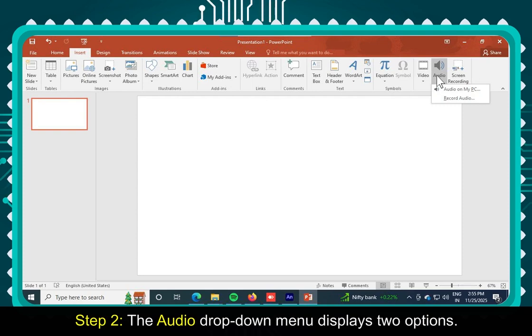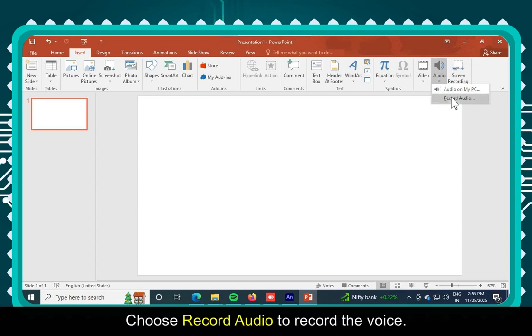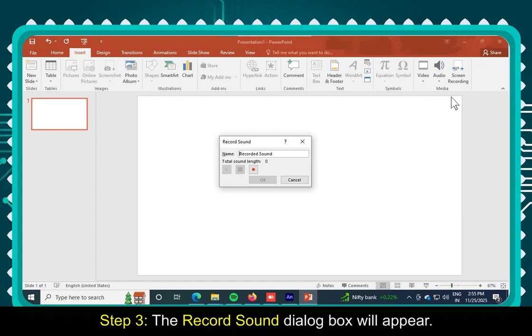Step 2. The audio drop-down menu displays two options. Choose Record Audio to record the voice. Step 3. The Record Sound dialog box will appear.